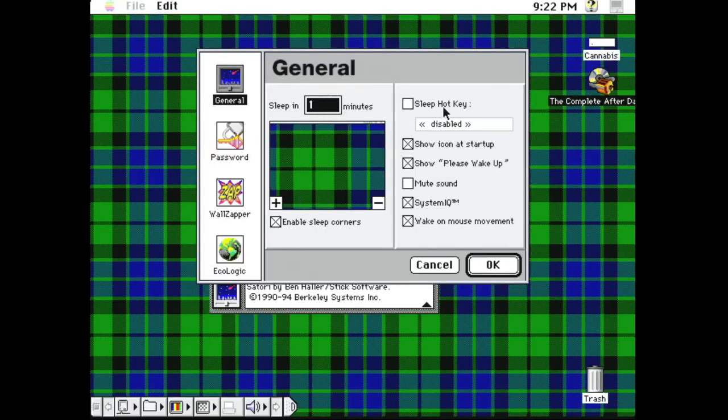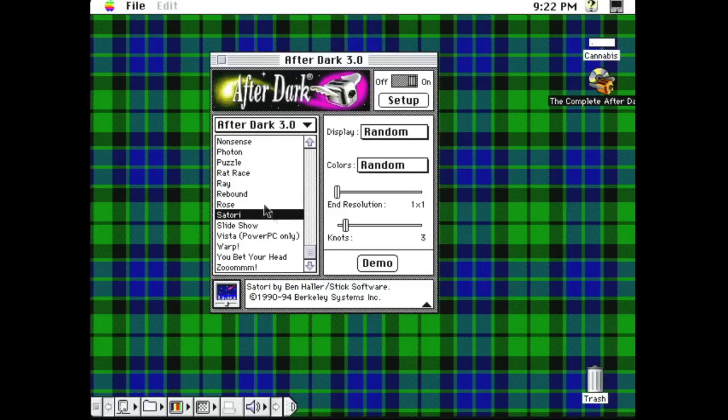Okay, so sleep hotkey, Command Control S. So I guess I can automatically make it sleep. Use sleep corners. I really don't like hot corners. System IQ, wake on mouse movement. Let's turn that off. That's probably what's toggling it. Let's try it again. Okay, no. How about the sleep corner?